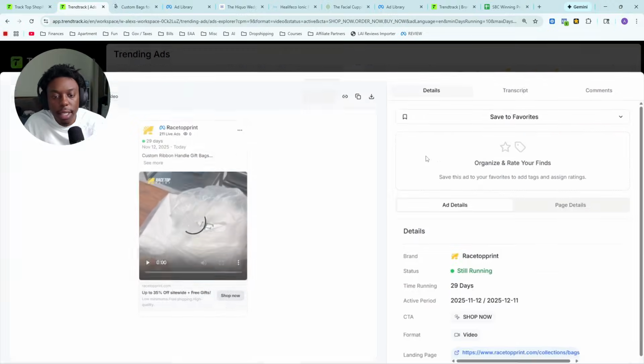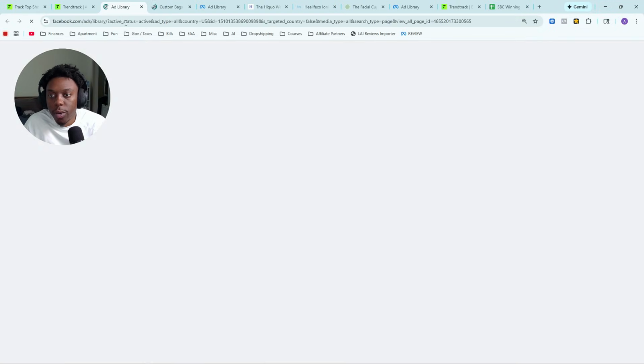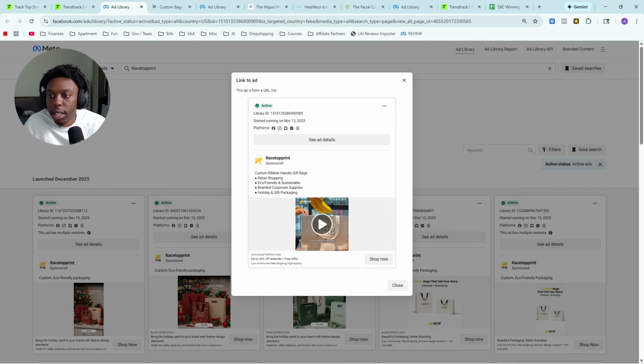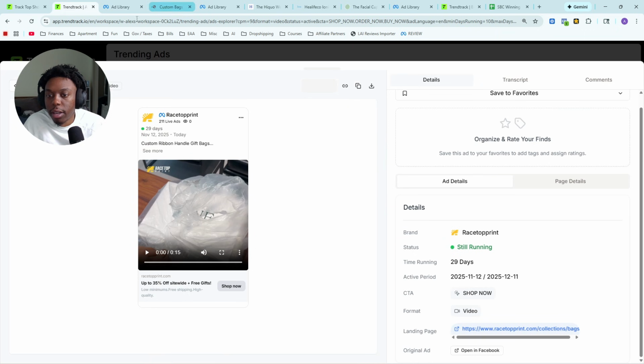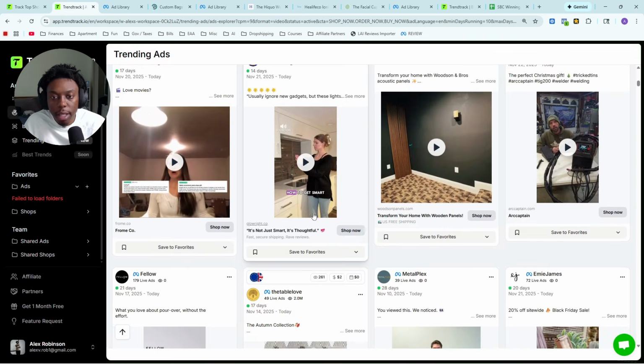Custom bags. For what exactly? Ah, this is just like gift giving stuff. Okay. Anyway, let's get the ball rolling here.